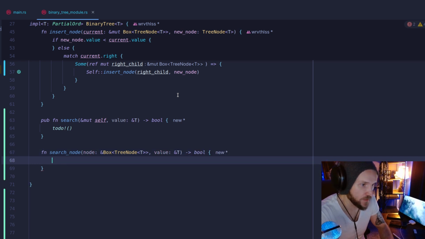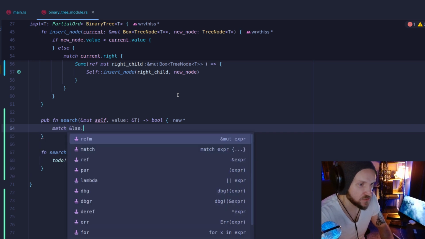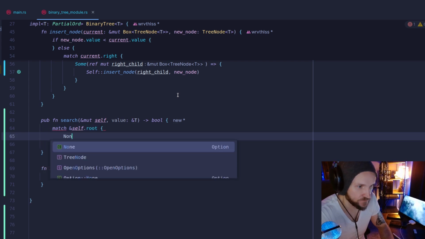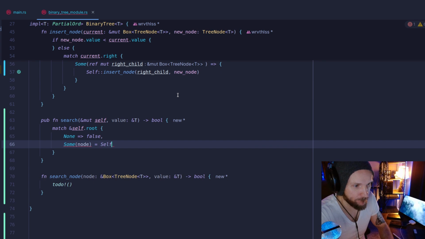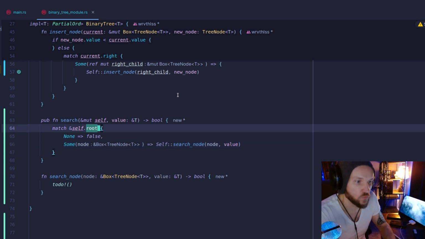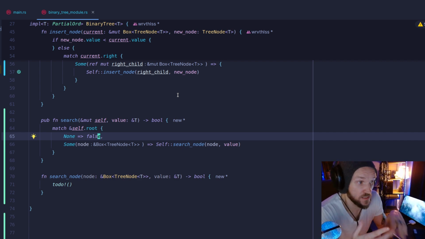Now, we are going to match on self.root, returning false if it's empty, and if we do find something, we are going to pass it that something and the value. So what are we doing here? We're matching on the root. If it gets to the empty case, the tree's empty. There's no root, so that means there's nothing in the tree.